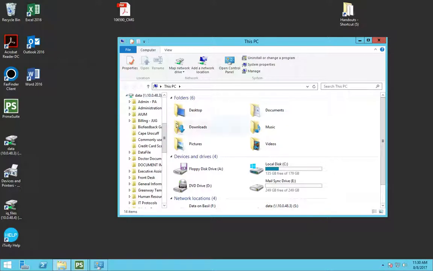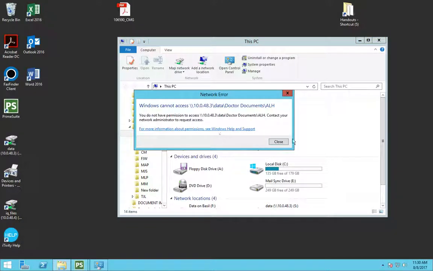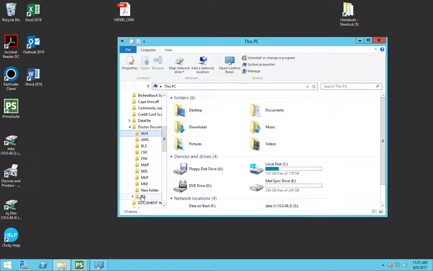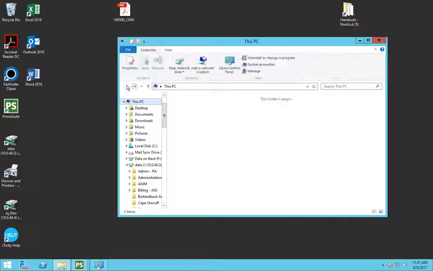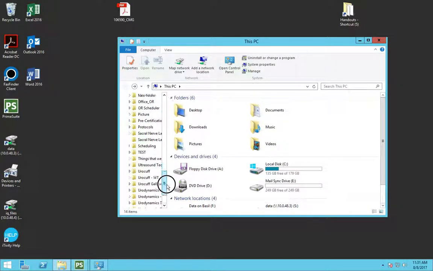In the S drive, every provider at Jug currently has a directory under Doctor Documents. Each one is particular to you. You're the only one who can read and write in your directory. For example, I try to open up ALH, I cannot. I try to open up TGL, I can. Use this to store everything that you personally need for Jug on the S drive. So you can actually move things over from the F to the S drive, and I'll show you that here in a minute.